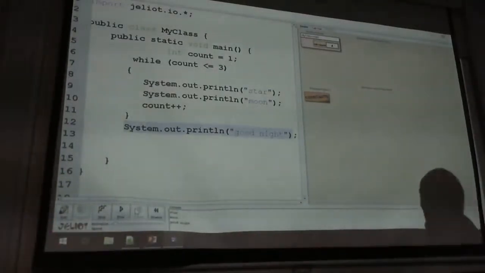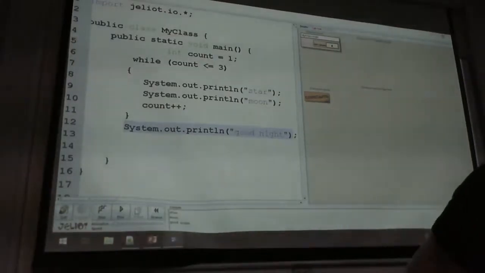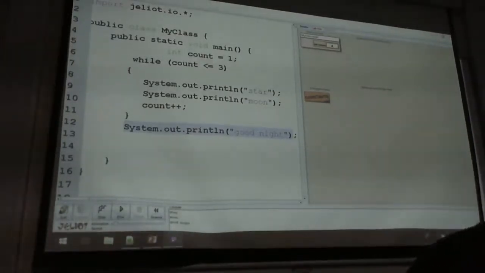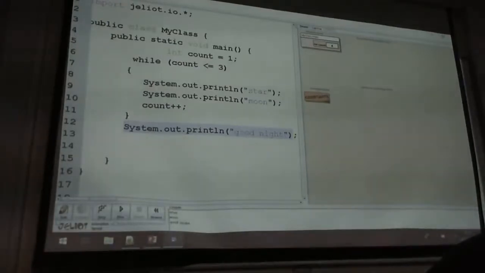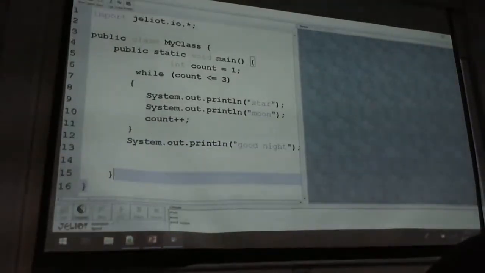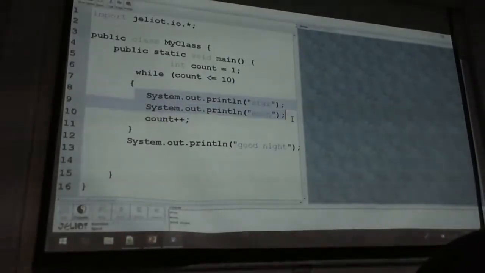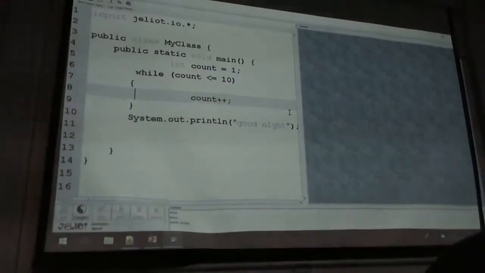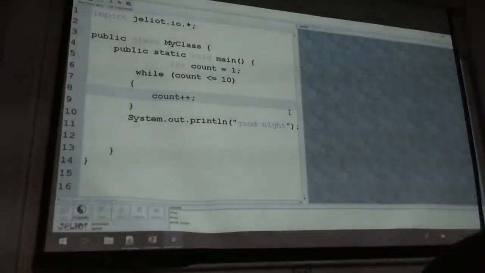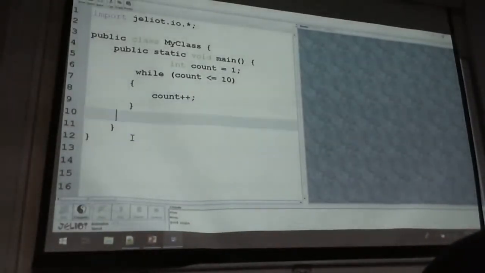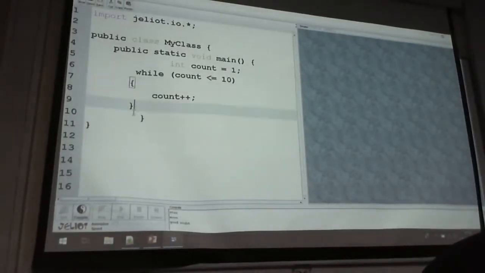Let's change that slightly and do another quick example. So if we're going to edit this, let's say, well, count is less than or equal to 10. I'm going to get rid of all the printing statements because they're kind of irrelevant inside Jelly. It also means that I can make this code slightly bigger.